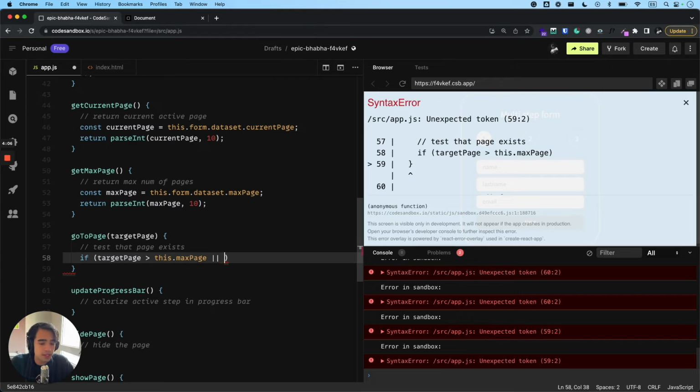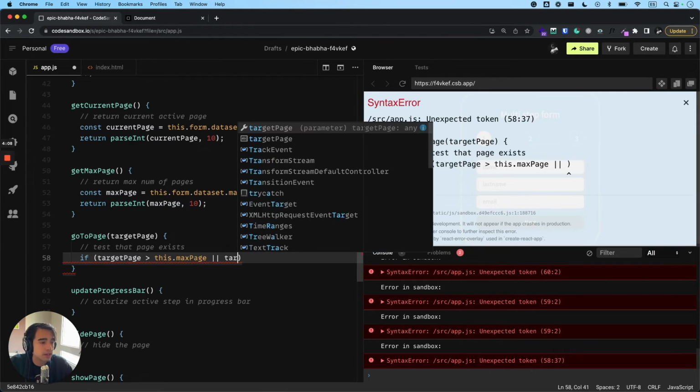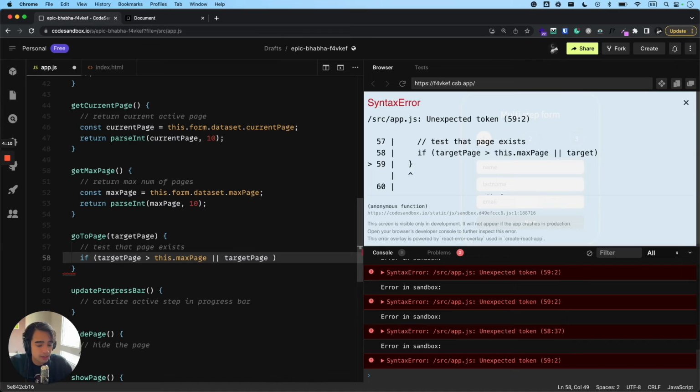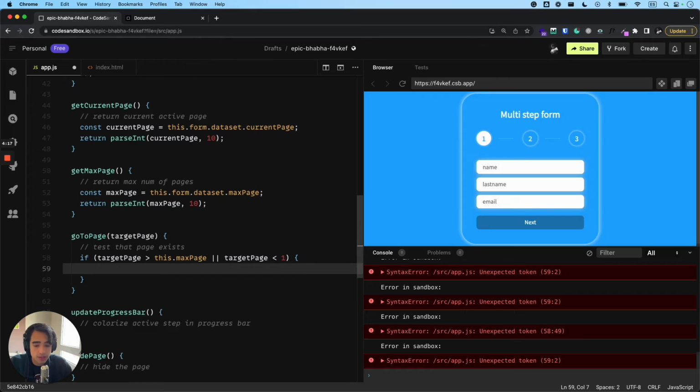or if my target page is less than 1, I mean, if it goes to 0 for some reason or something, what we're going to want to do with that is we're going to console an error saying sorry, but the page was not found. Page not found, form page not found, so that we don't confuse that.